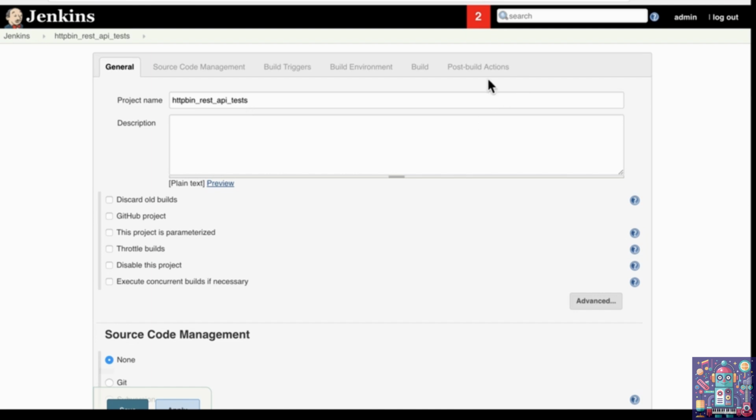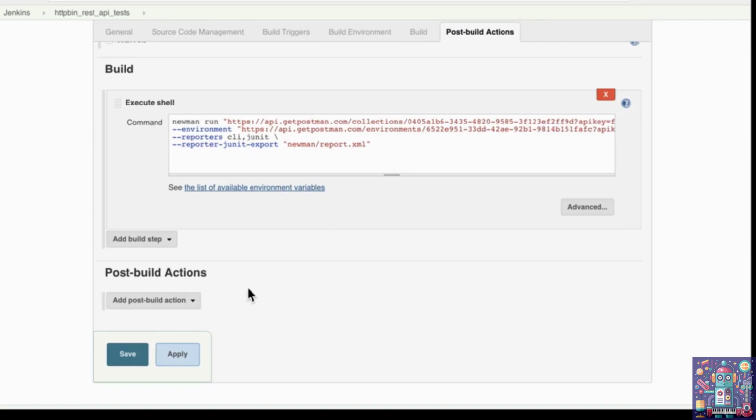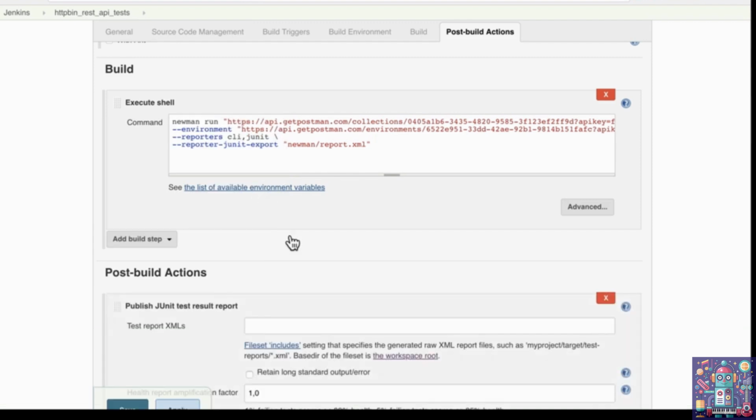And for that, we're gonna go to post-build actions. And this is something that's happening after the build, after the execution itself is completed. And this is right before the build. This is right after the build. And we'll be able to add here a new post-build action. And the post-build action we are actually interested in is this publish JUnit test result report.